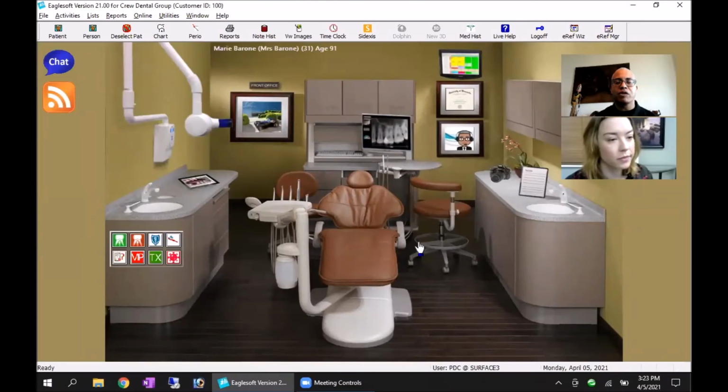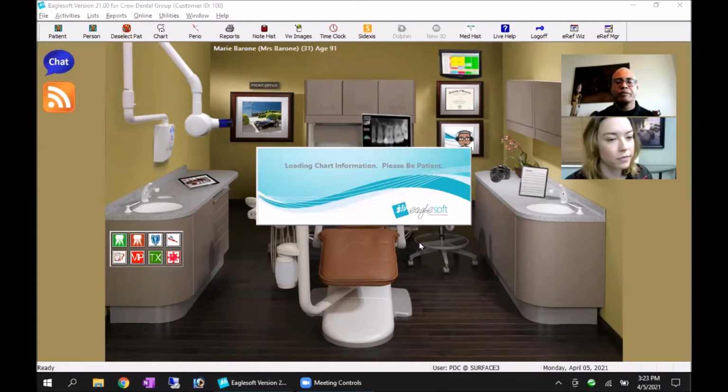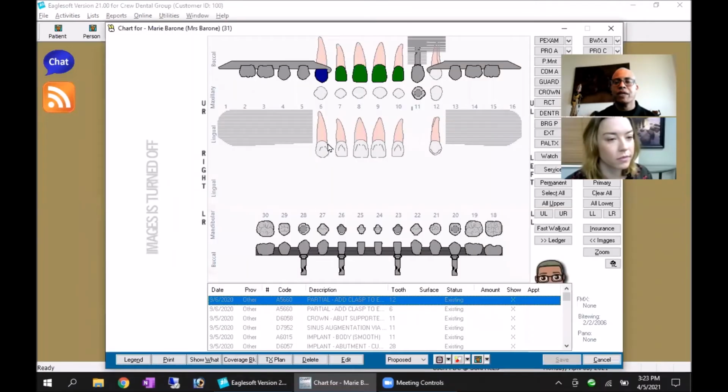Let's see what her chart looks like. So this gives you an idea. Here's somebody with an all-on-4. They have custom abutments. And I can tell this tooth has an existing implant crown, with no custom abutment. They have a bone graft and a sinus lift. So again, the more we layer, the more we can see.